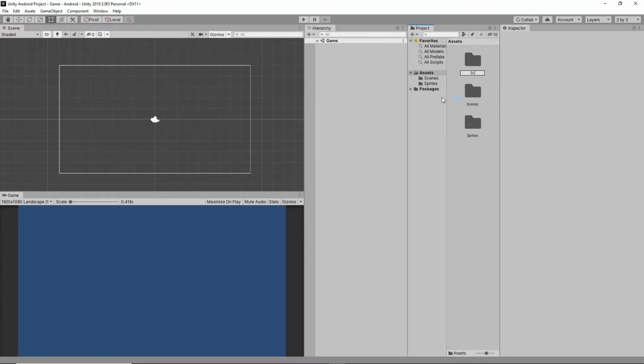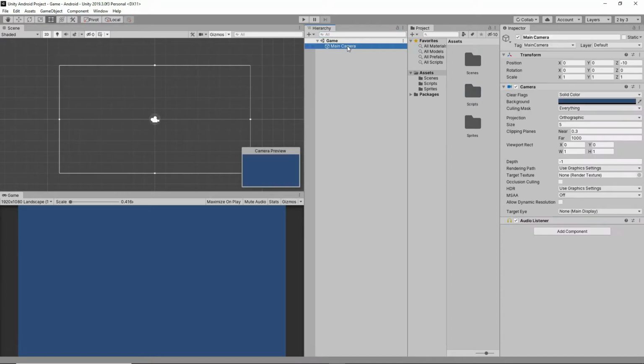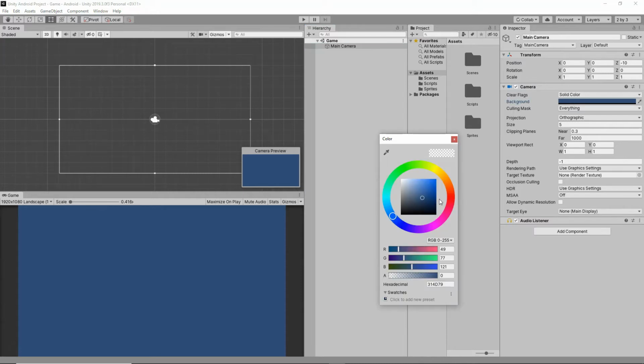Now, as you can see here, we have this Game scene, and here we have all the elements that are inside this scene. Currently, we only have the Main Camera. So we can select the Main Camera, and from here, as you can see, we have this background. The Clear Flags are set to Solid Color. So let's go ahead and change the color. Select here, and from here we can select any background color that you want. Let's select a color like this.